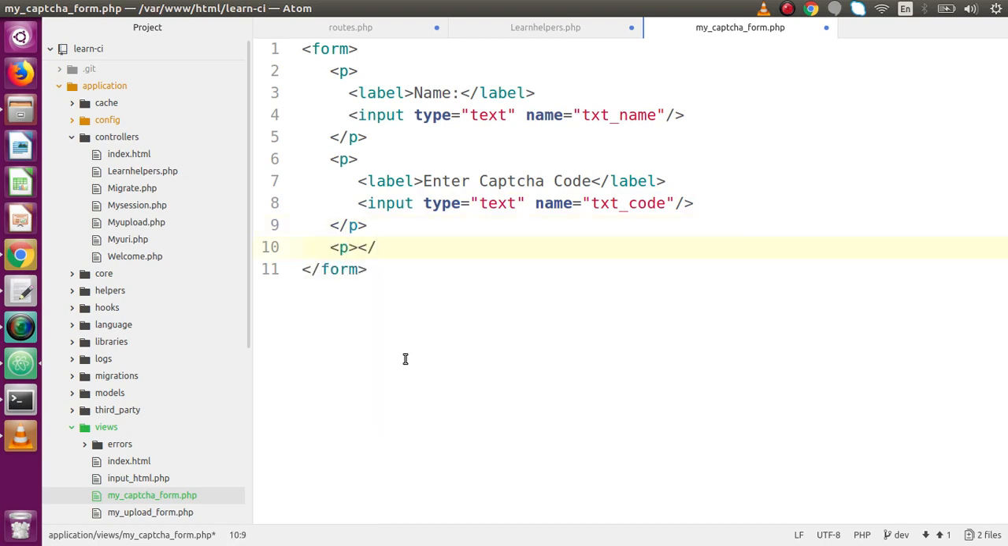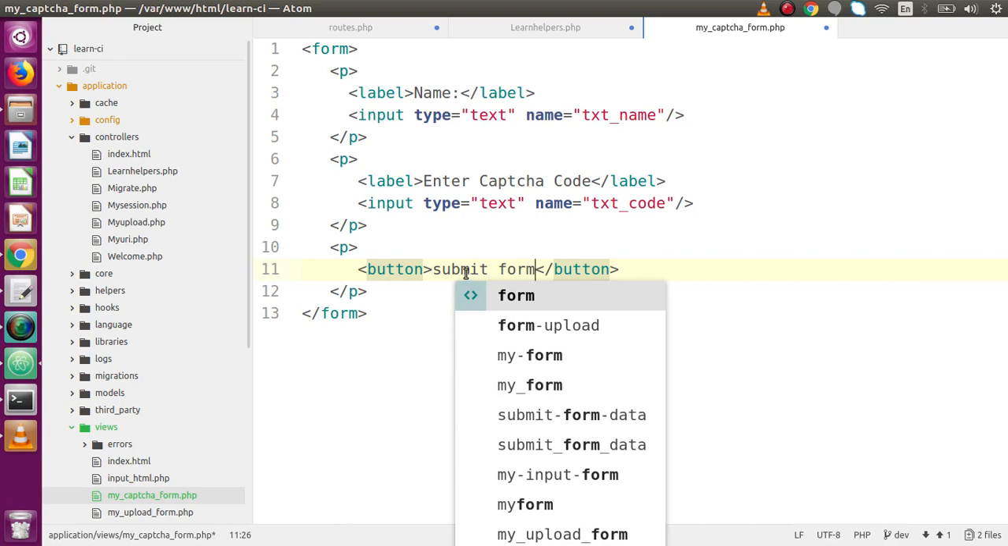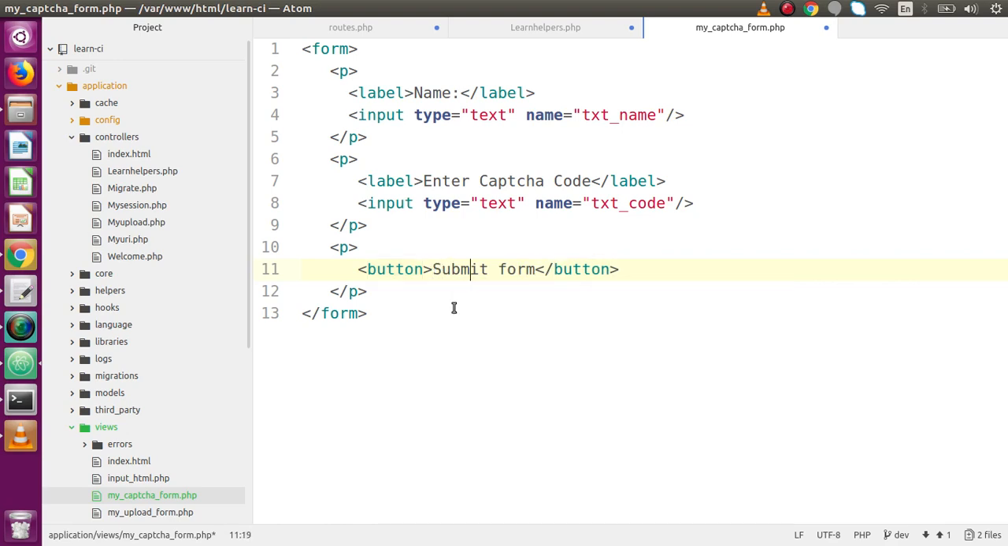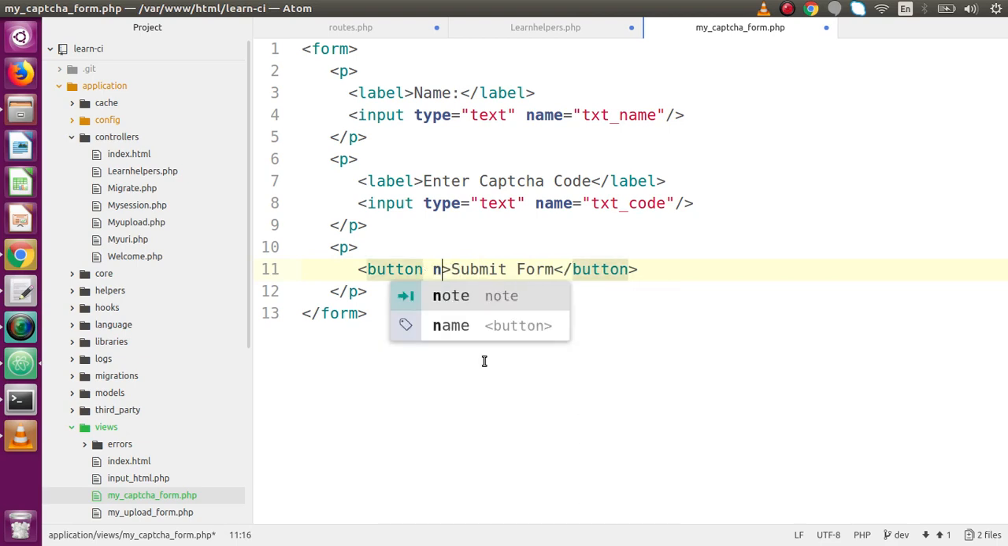So firstly let's make a button type submit here. So let's say button, and inside this button let's say submit form, and it should be capital S and capital F, submit form, and it also has a name attribute. Let's say btn underscore submit.